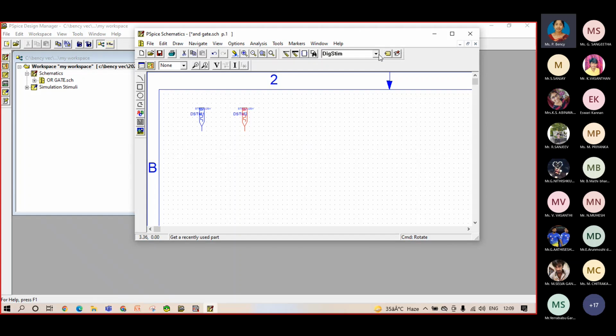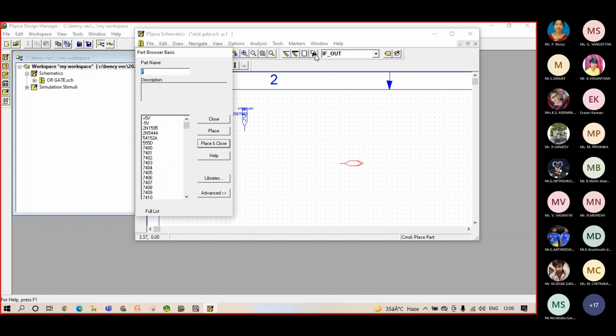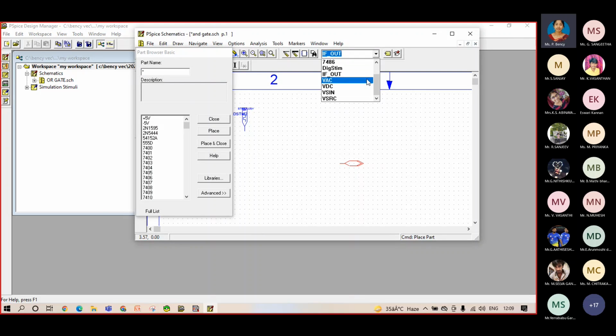So again design catchy, I need an output, one output. So again place it somewhere here and give a right click. And I require a new IC which is not in the design catch. Okay, it is already there because I completed already, so it is displaying here.